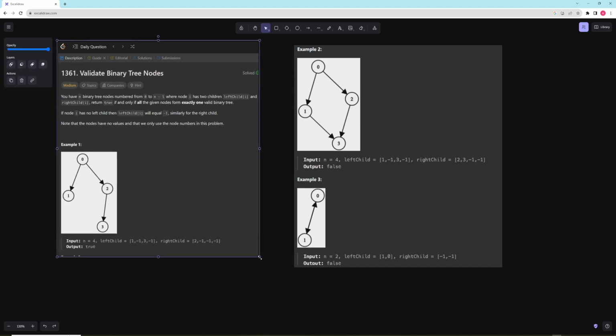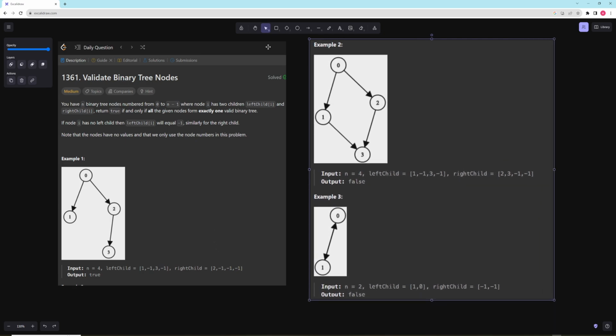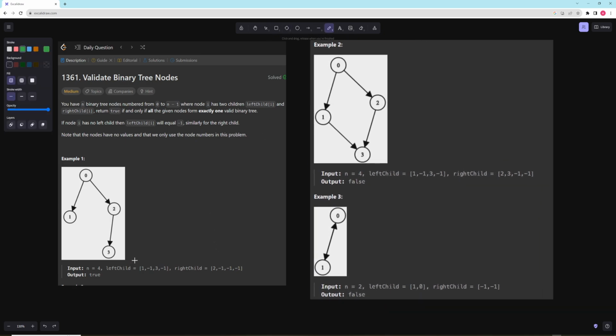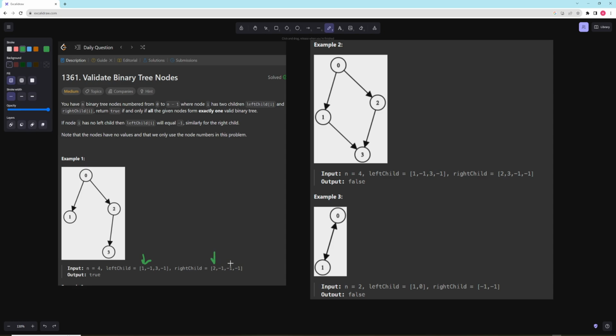Let's make this a little bit bigger, actually. And let's go through it. So for this first example, essentially node at index, whatever node this is, this will be the left child and this will be the right child. So let's draw it out.